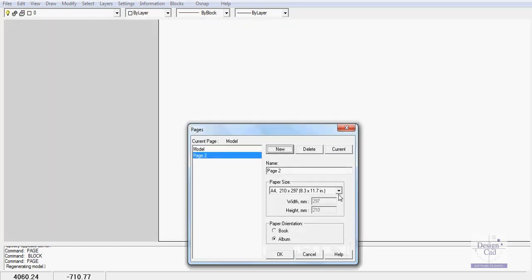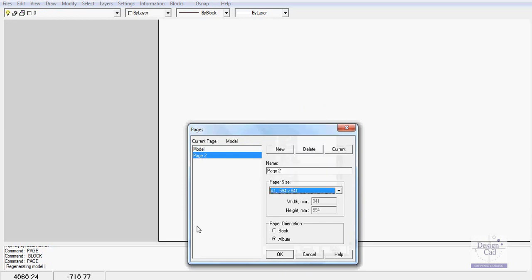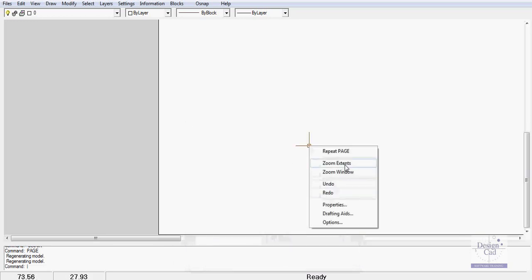I'll click new. I'll select a sheet, an A1 size sheet. I like to give each sheet a meaningful name, so I'll call this A1, 1 to 50. I'm calculating that a scale of 1 to 50 will work for the presentation of this design, so I go OK. Now I'll zoom extents.